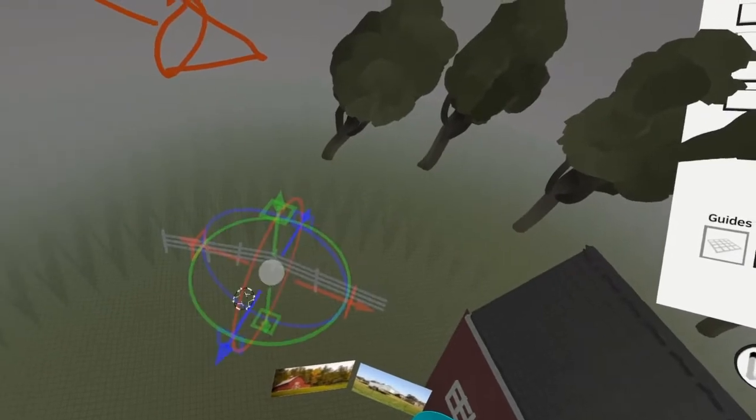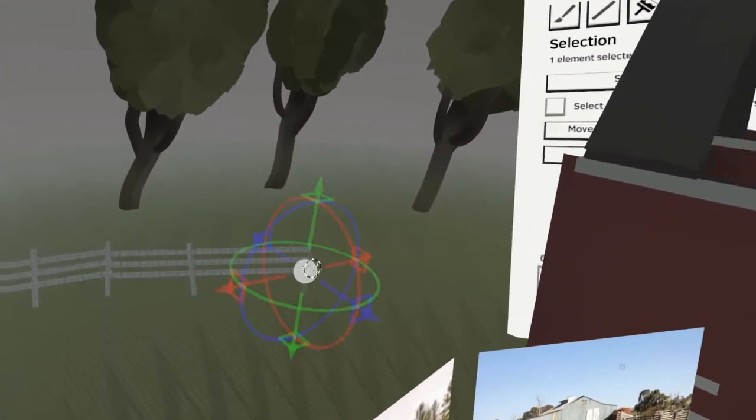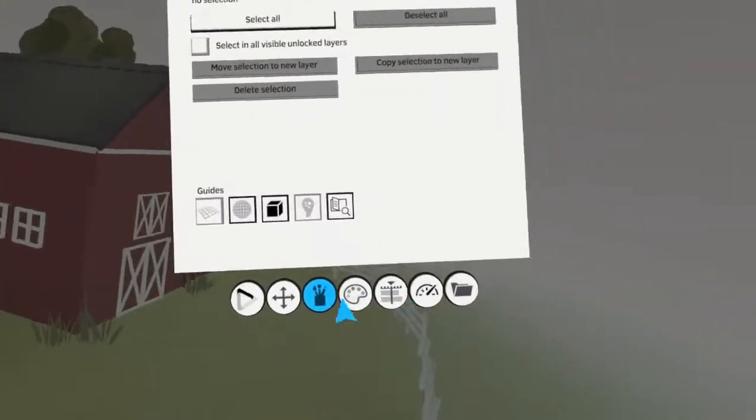Hey, this scene is starting to look a lot like Michigan, where I'm at right now. Yeah, I'm looking through your eyes right now, dude.